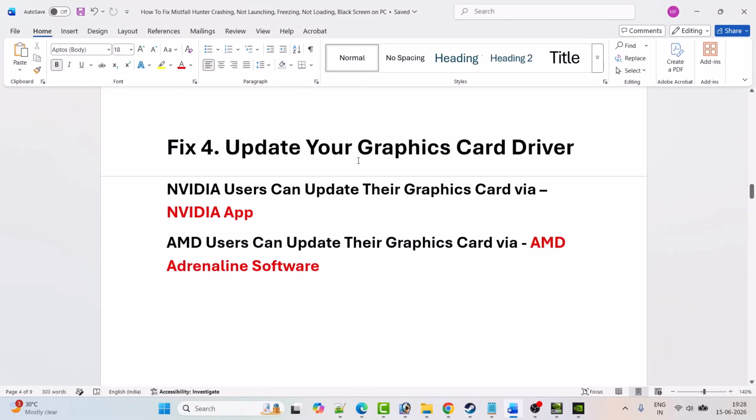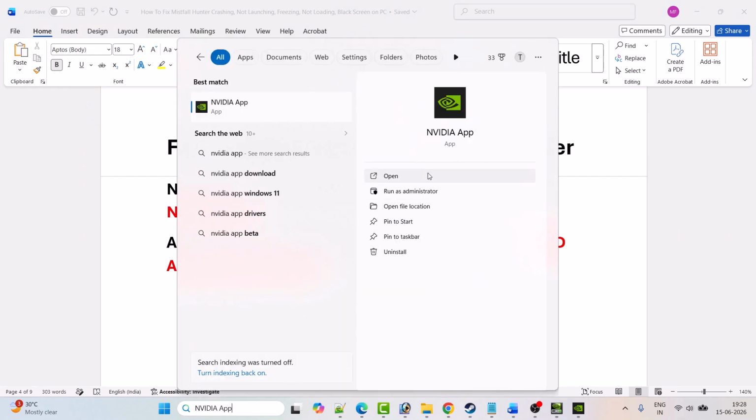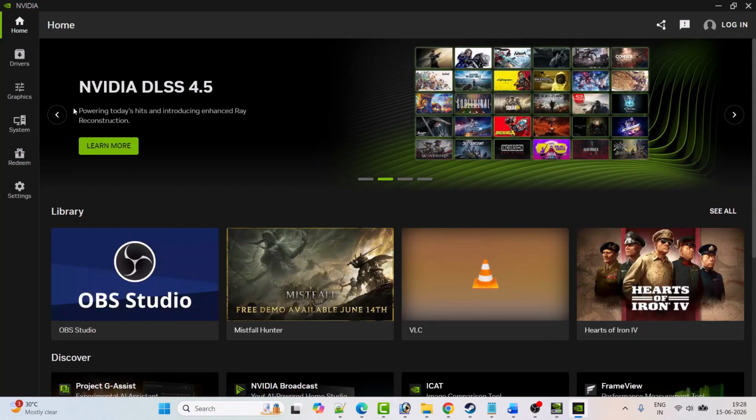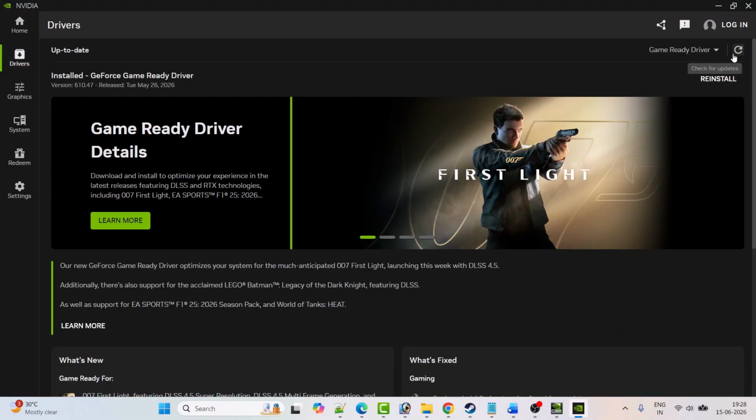Fix 4 is to update your graphic card driver. NVIDIA users can update their graphic card driver via the NVIDIA app. AMD users can update their graphic card driver via AMD Adrenalin software. So NVIDIA users, in Windows search, type NVIDIA app and then open the NVIDIA app. Then go to the drivers section and then click on check for updates. If there are any updates available, then you will see the download button. So click on download and install it.